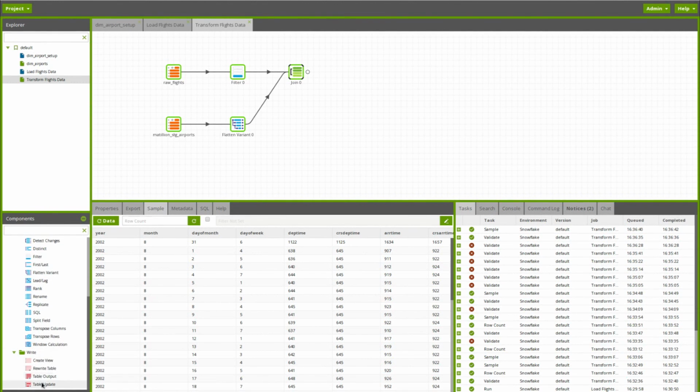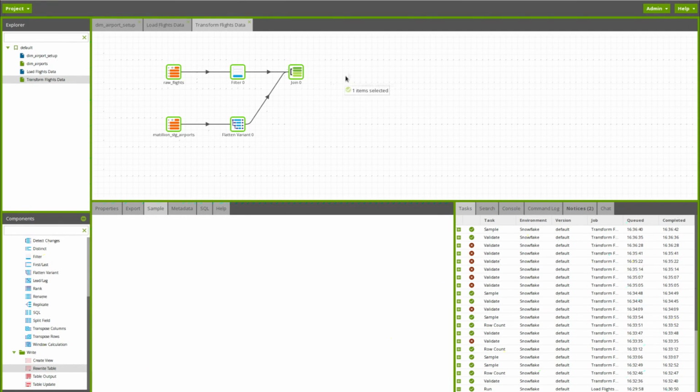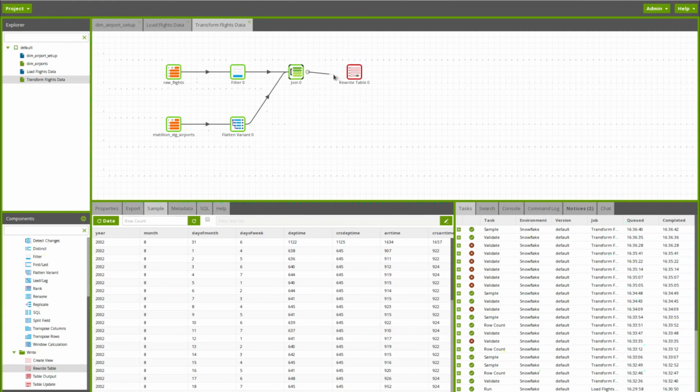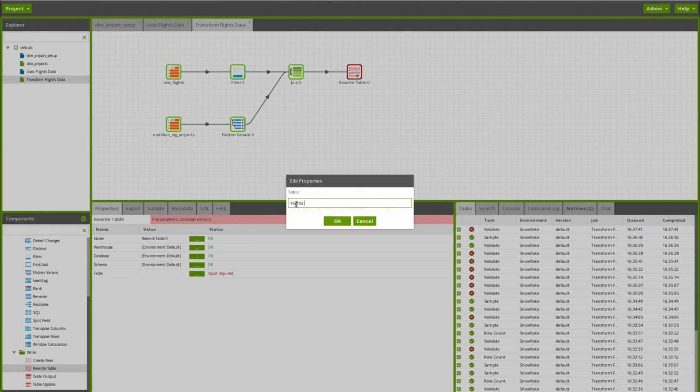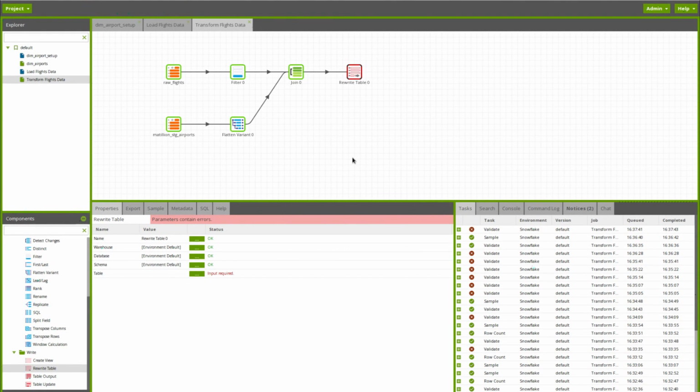To finish off, we can write our data out. Various operations such as the rewrite table, which takes the current data flow, and the table output, which will write to an existing table. The table update component will allow you to merge data into an existing table. In this simple example, I'll just use the rewrite table component, and we'll just create a table here called flight output. This would be our analytic ready data. This would be the data that might be used by a system such as Tableau or Looker for a deep dive analysis on that data inside of Snowflake.